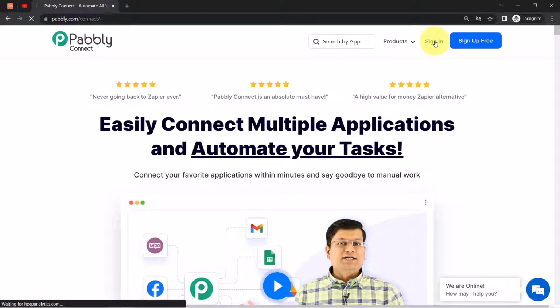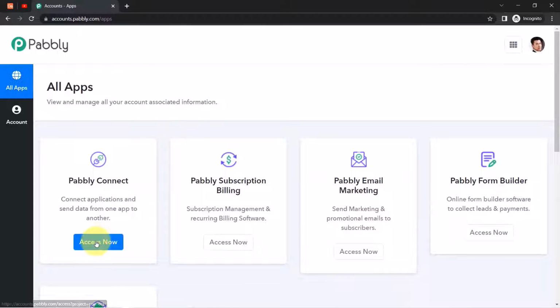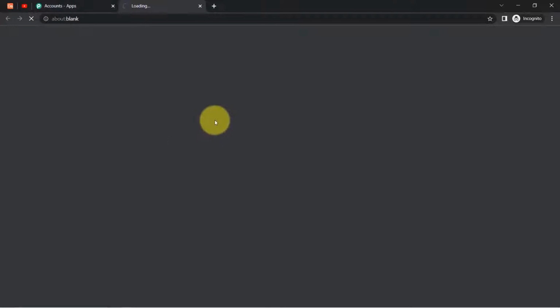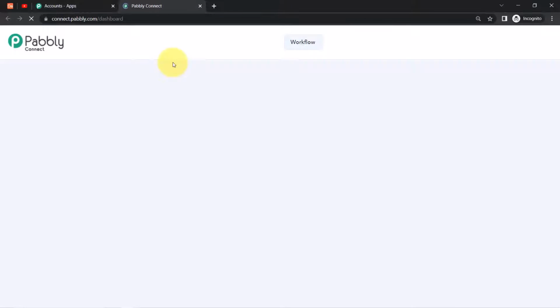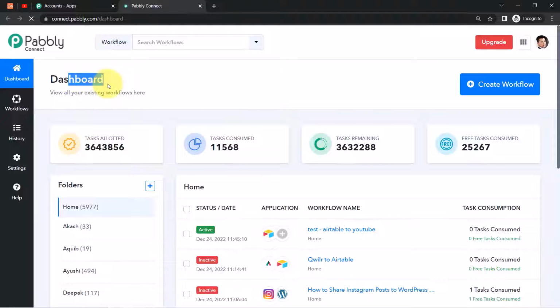In the free account of Pabbly Connect, you will also get free tasks every month to test these kinds of amazing automations. I'm already an existing user of Pabbly Connect, so that is why I'm clicking on sign in, clicking on access now, and this is how you can also reach the dashboard of Pabbly Connect.